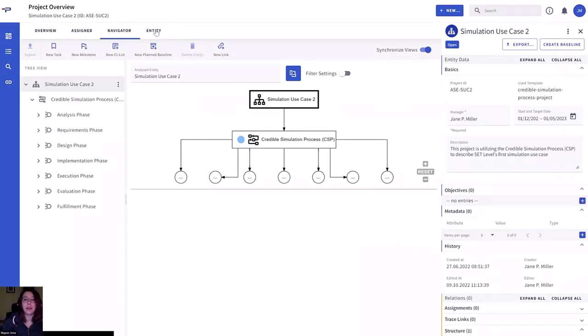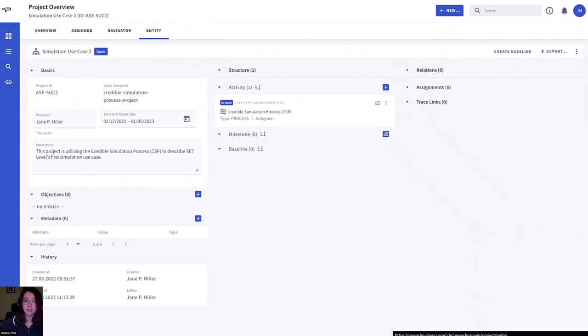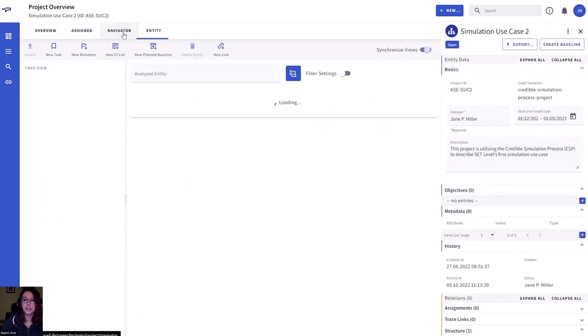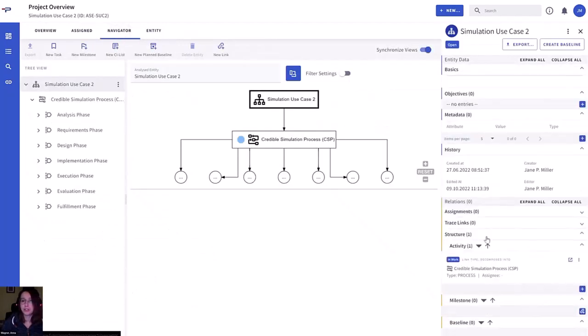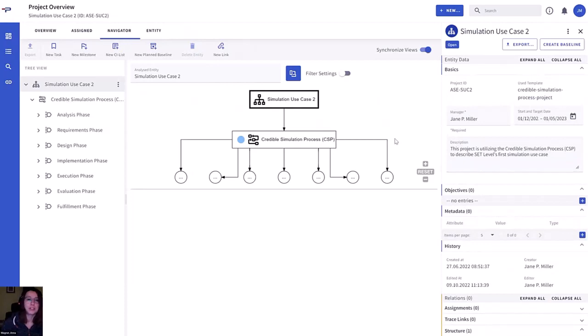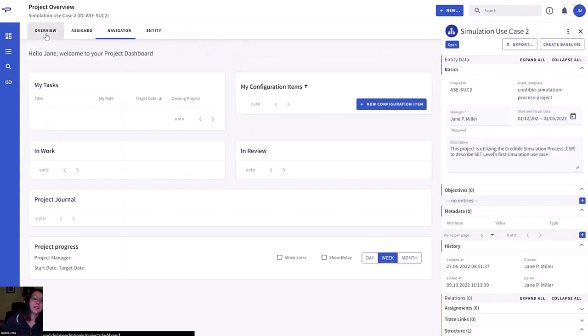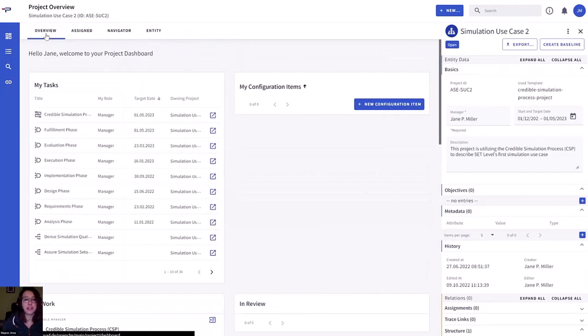And you can see we have different views to look at our project. One thing that is new is the entity page where we have all of the information about an entity on one page instead of on the rather small detail view. But for now, it's the same content. We are working on improving this a bit more. And we have the project dashboard.